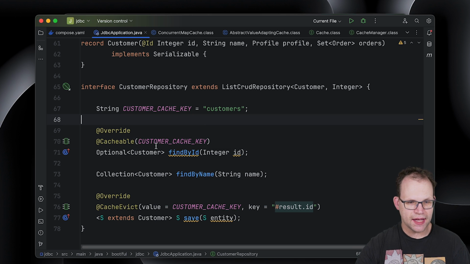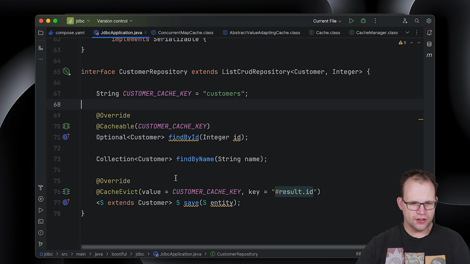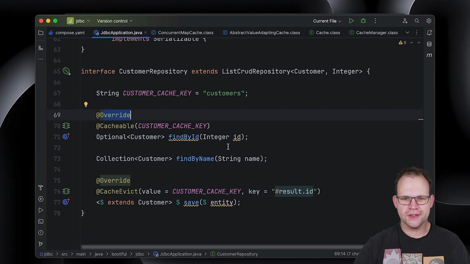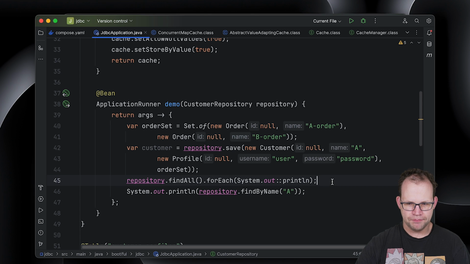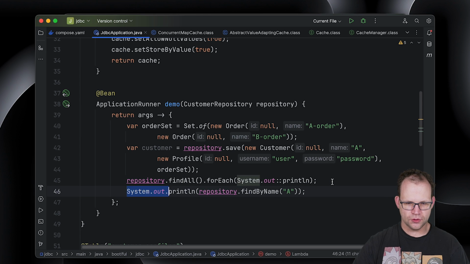Okay. But we haven't added this to the implementation. We didn't have to do anything. We just annotated our repository here. So now to prove that it's working, let's get this result.